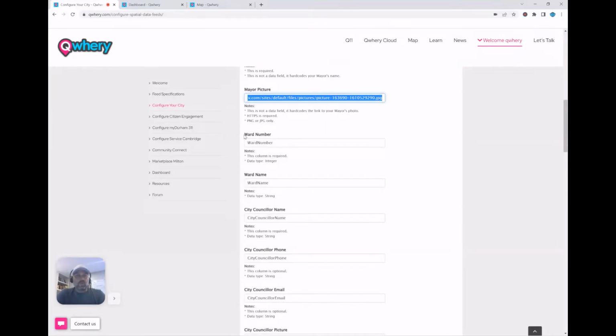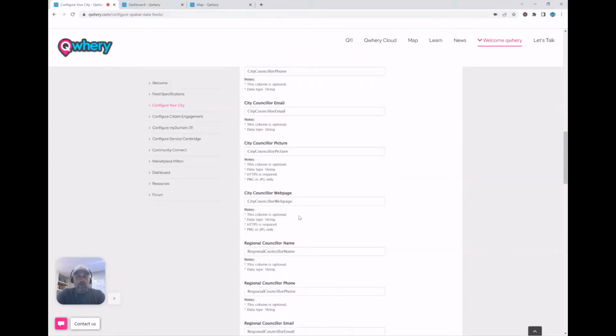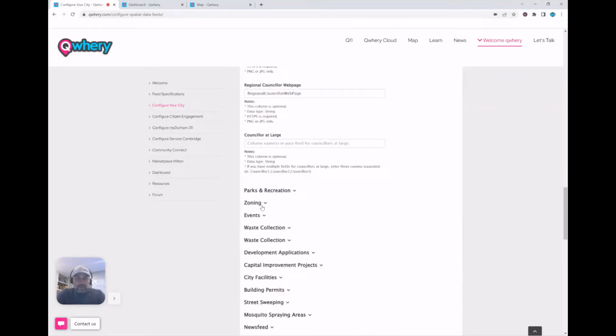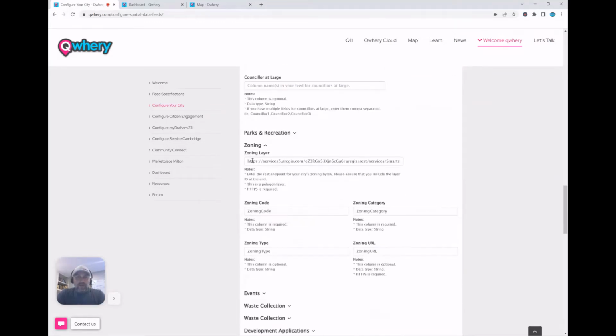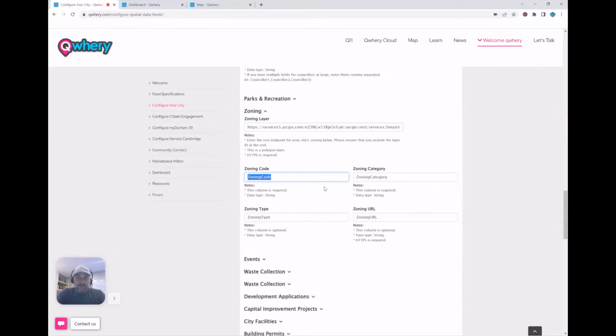So for instance, for ward, we're expecting ward number, and Smartville saves their attribute as ward number. For ward name, we've got ward name. For city councilor name, and so on. We just work through the form and input those aliases or attribute names. If I keep scrolling down, we can see we've got other capabilities like zoning. So we've input the zoning ArcGIS REST endpoint and mapped the field names into the form as well.